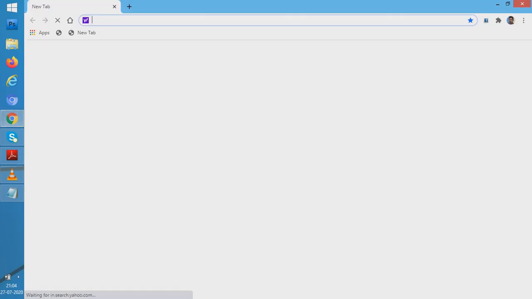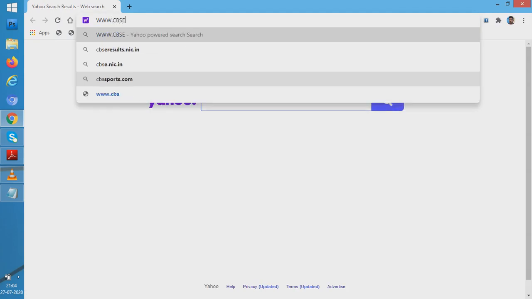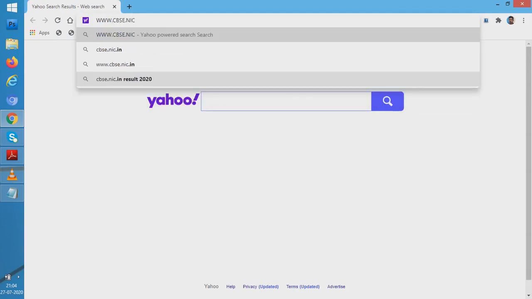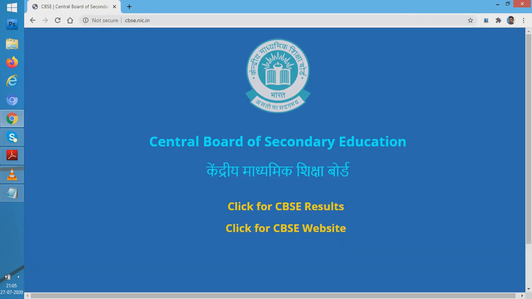Suppose we open cbse.nic.in. Now students, see, the CBSE website has opened, and you can well see there are two given options here. Click for CBSE results and click for websites. Now students, what is the actual use of these given statements or words?